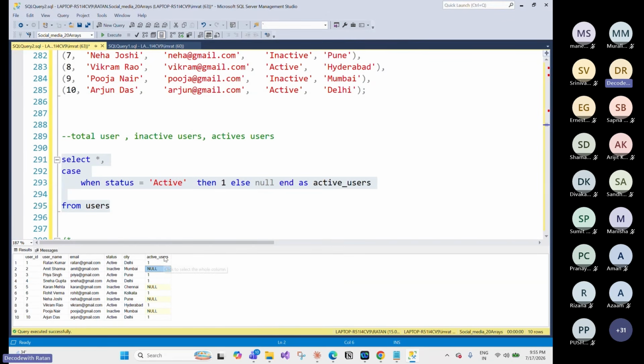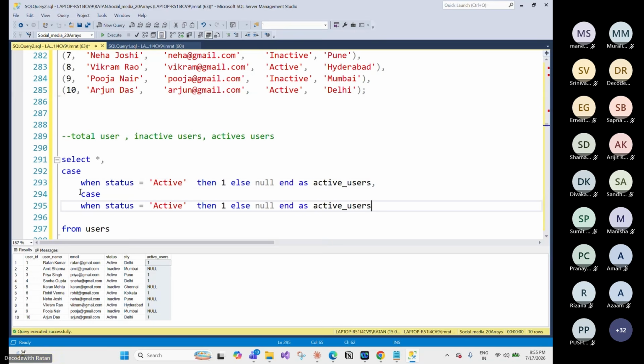Yes, this column is correct. Are you able to understand this column? Yes. Okay. In the same way, I am going to create one more column for my inactive users.